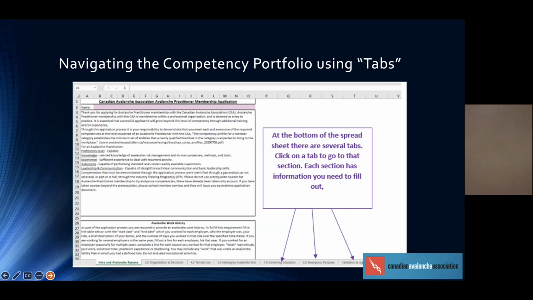Here's an example of what the first tab in the form looks like. You'll see along the bottom, there are 8 tabs. Starting on the left, we have the intro and Avalanche work history. Proceeding across are the different competency sections broken out for you, and then ending on the right with your validation and signature. Each of these tabs does have information that you need to enter, so you need to click on each one, find all the pink boxes, and make sure that you have information in each and every one of them. If there's any pink boxes left at the end, then you need to make them not pink.